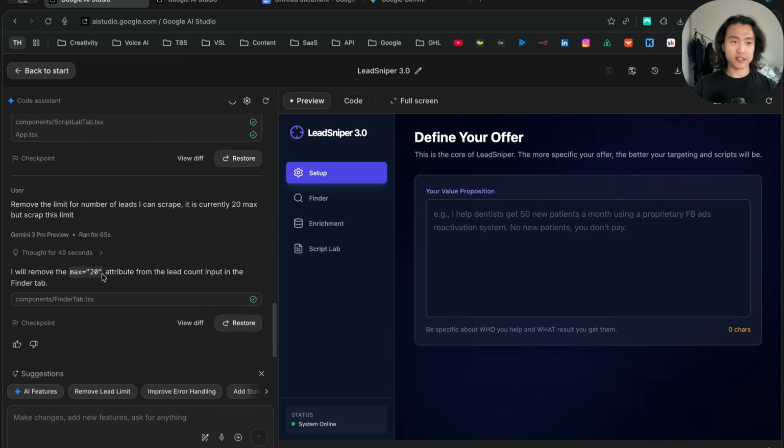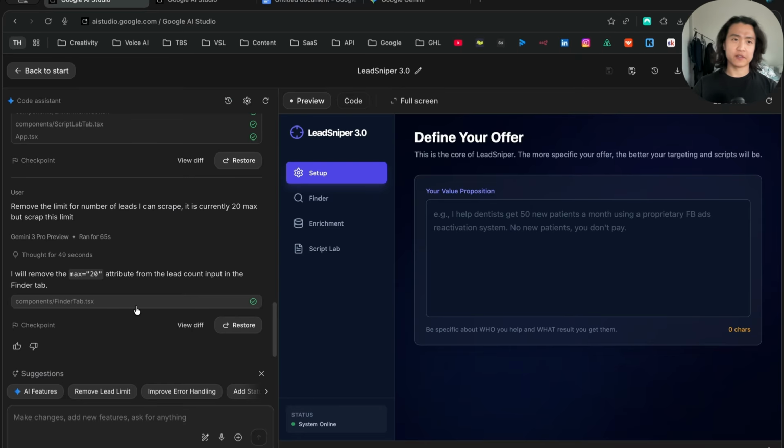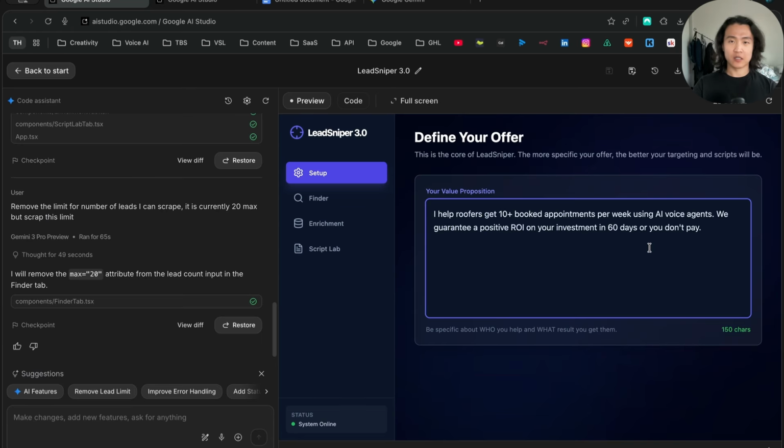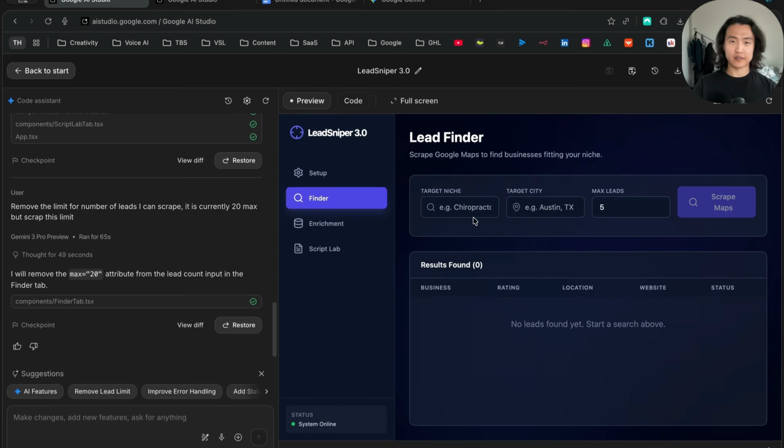Okay, so it ran for 65 seconds and it removed the max 20. So this might seem a bit slow for you guys. So we're going to use the same offer, and then let's try roofers, and let's do target city as Sydney, and let's do 50 leads actually. So let's try scrape maps.